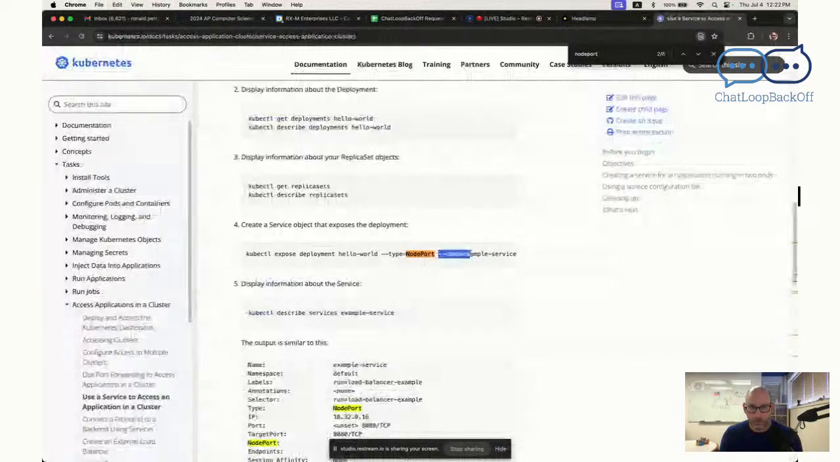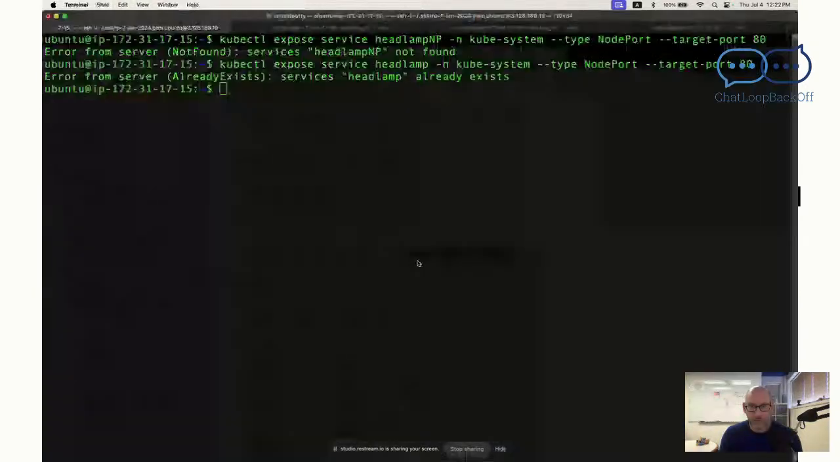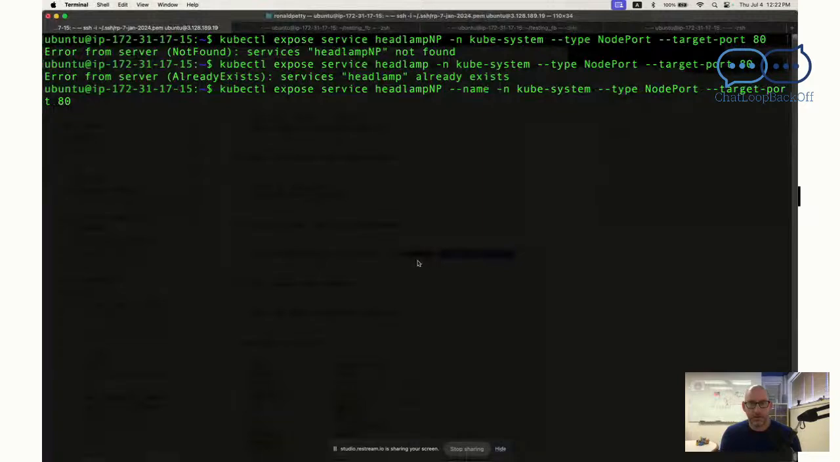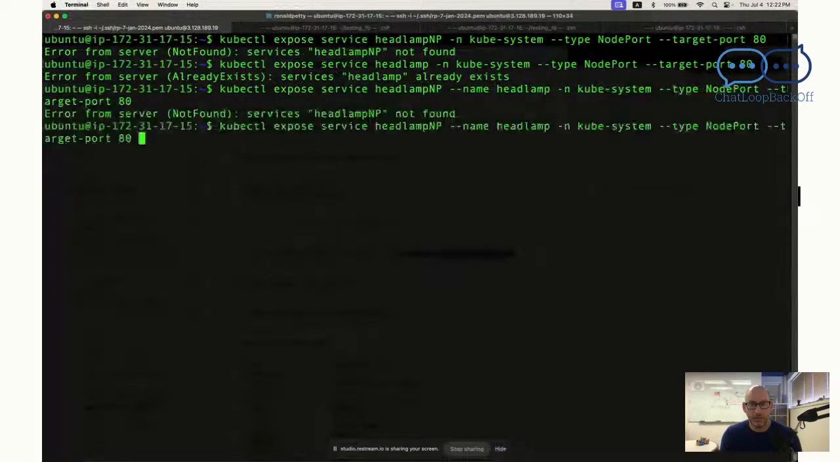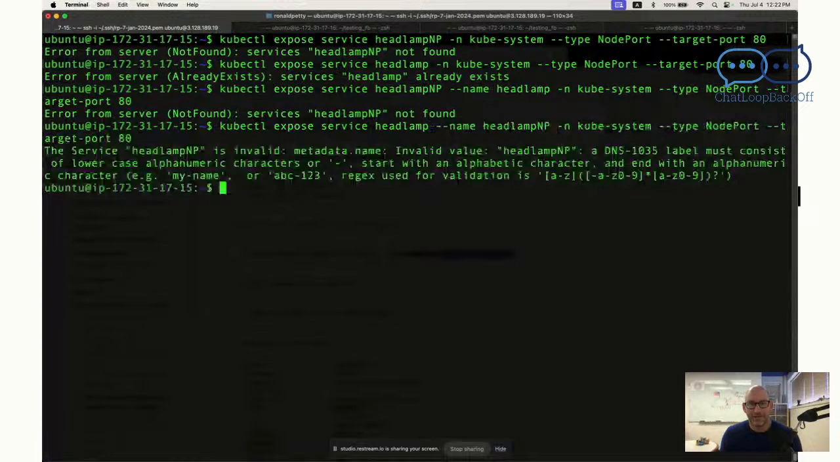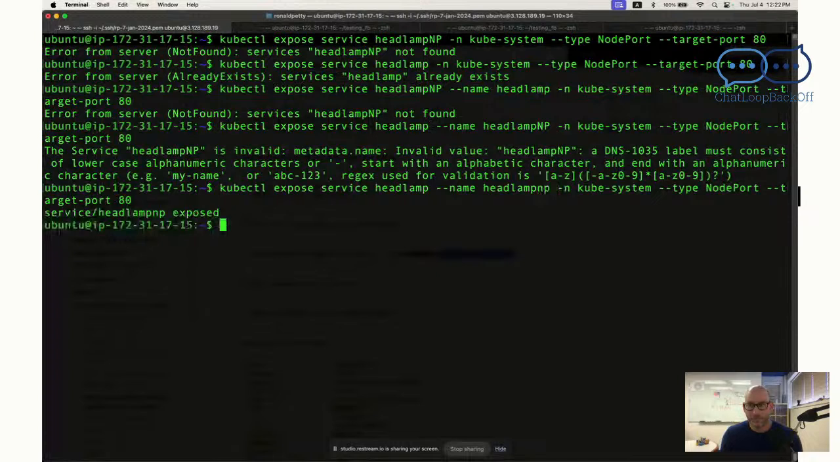Oh, the name was the targeted service. All right. So it must default to it. All right, so we'll do node port, and then name is Headlamp. What? No, I have this backwards. Name NP. DNS must consist of lowercase. NP. Hey, all right. Basics kill you, right?